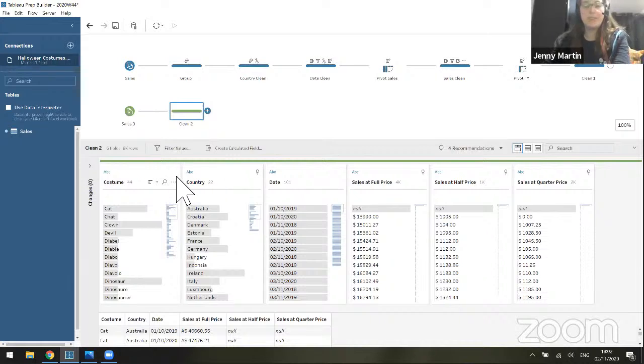If I zoom in on the profile pane, that's all this section down here at the bottom. Then I have all of my field names and I've got some information about them. Where my mouse is hovering right now, I can see that I've got 44 unique values in my costume field. And I can see up here that the data type is a string. I've got some information about how many rows I've got at the moment and how many fields. And you can see the gray bars behind that Carl mentioned. They help us to see how our data is distributed.